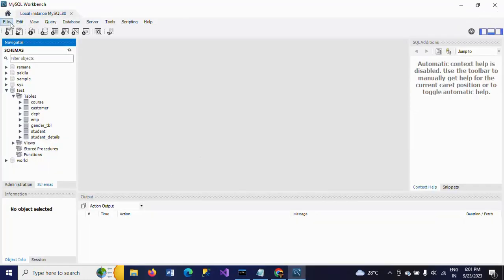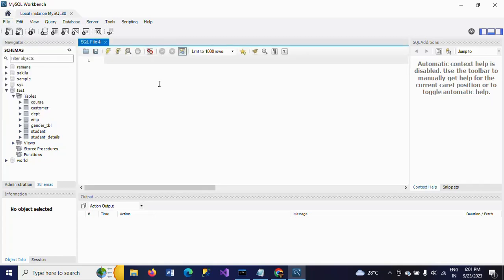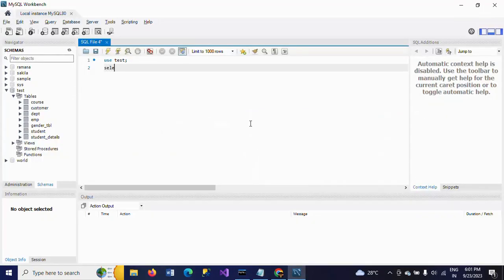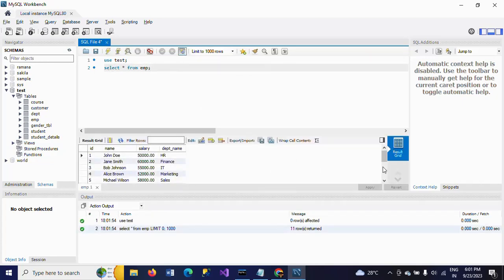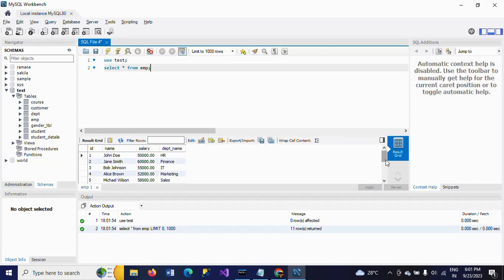I'm opening a new query tab. First I am writing USE test. Here I want to select this employee table: SELECT * FROM EMP. Now if you execute, you will get the results. How many rows? 11 rows are there, and the same 11 rows appear here.